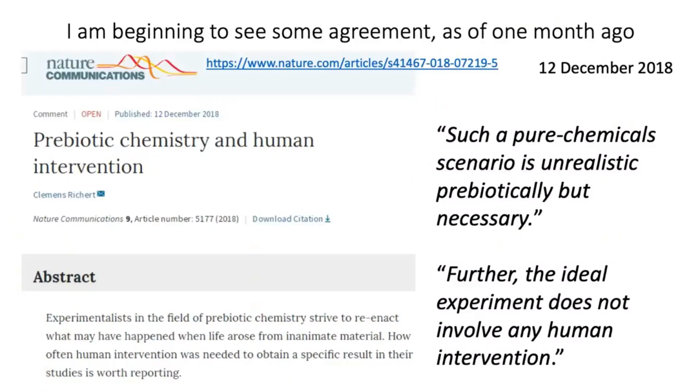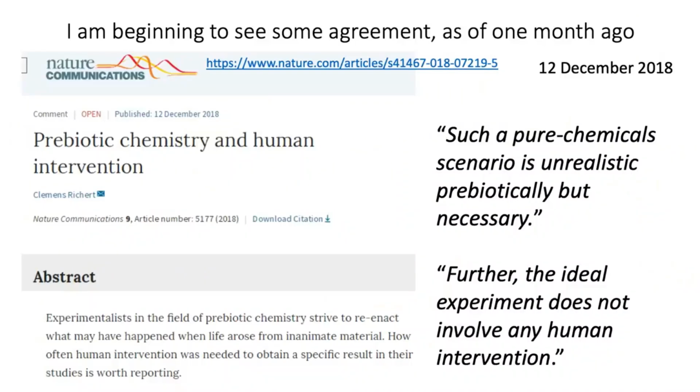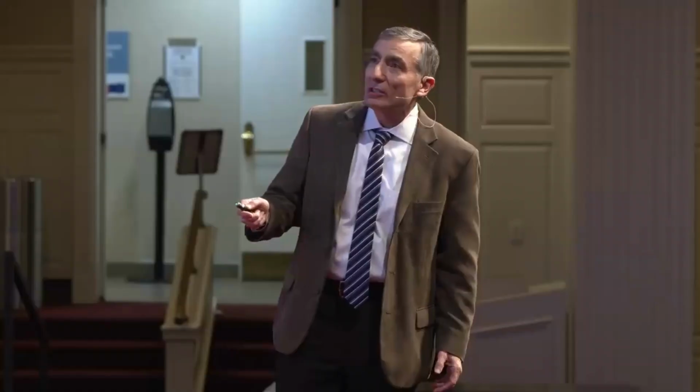He says, such a pure chemical scenario is unrealistic prebiotically, but necessary. He's saying if you want to do something prebiotic, you've got to have clean chemicals. He says nobody's really explained this. Furthermore, the ideal experiment does not involve any human intervention. So this is this guy, Clemens Richert. They're beginning to catch on. Next slide.